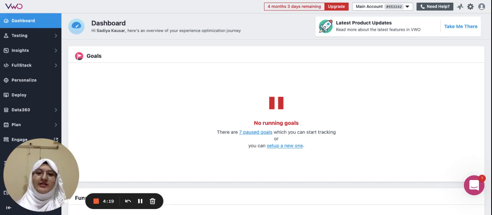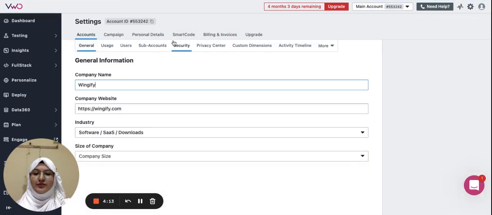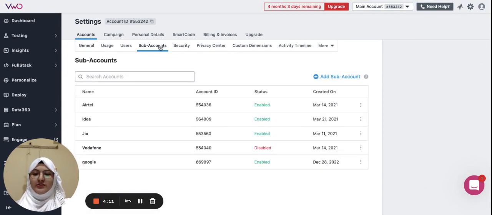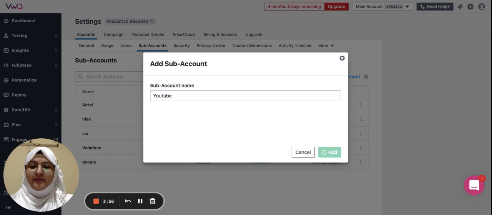Let's take a look at how this is done. In order to set up a sub-account, all you have to do is click on the gear icon or the settings icon towards your right and go to the sub-accounts tab. Over here, you can provide the sub-account name that you want to add. Let's say I want to add YouTube and then click on add.